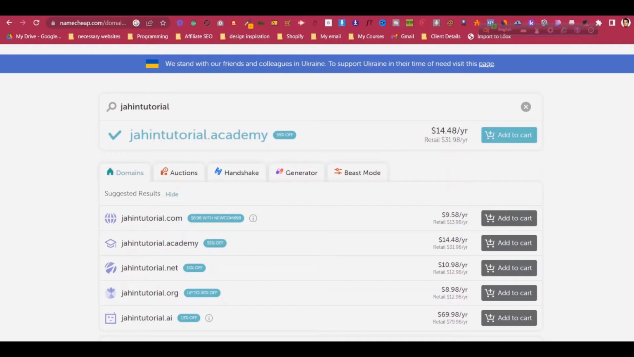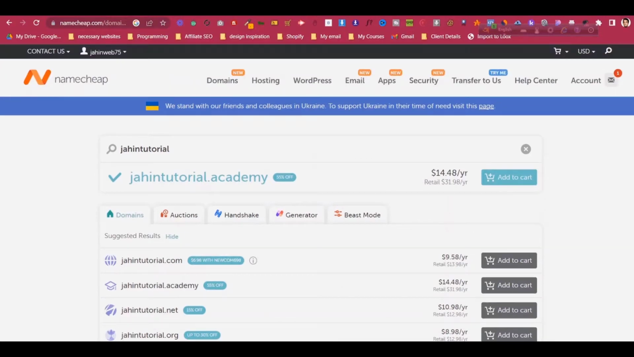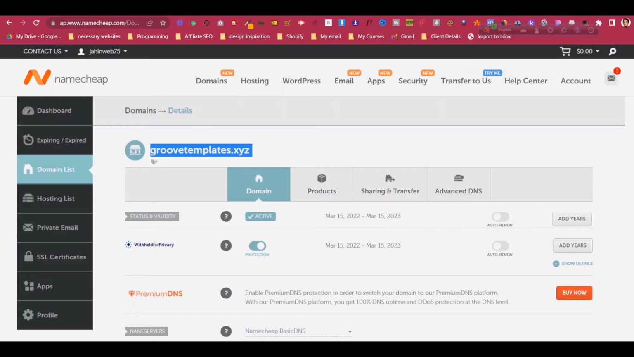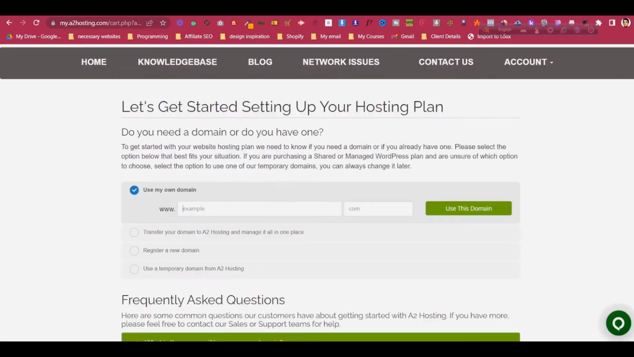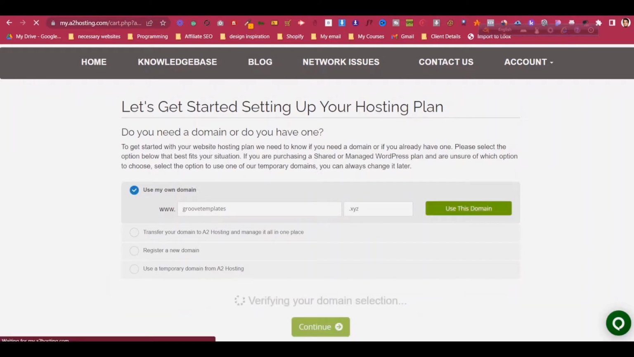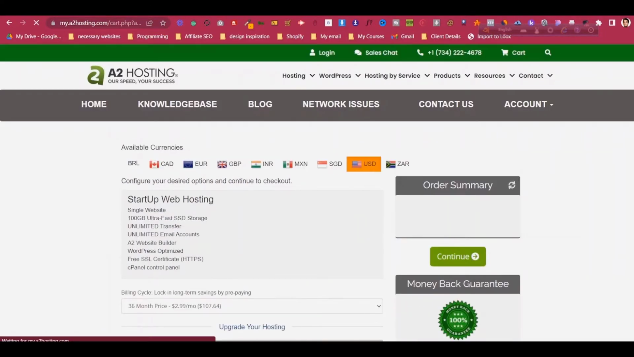So you can do that, or you can purchase a domain from Namecheap and then connect it into the A2 hosting. In this case, I already have a domain which I'll just add there. I will not purchase the domain using A2 hosting. I will purchase the domain using Namecheap. So this is the thing.